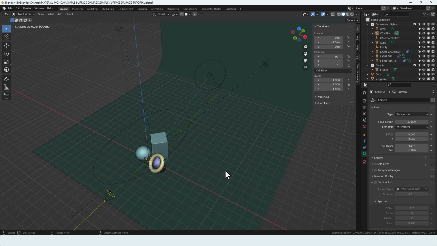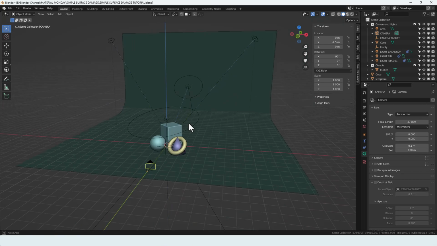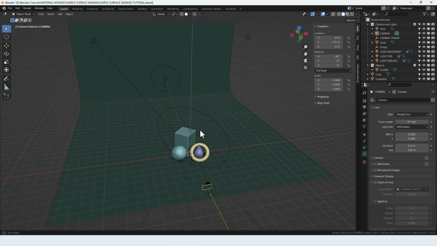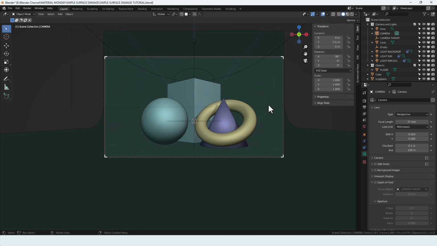Okay, here's a quick look at the scene that I've set up. I've got a simple backdrop, a light pointing at the backdrop, two lights pointing from the rear of the three objects, and then a simple area light over the whole thing. It's very, very simple. And here's the camera view. So you can see we've got the three objects sitting on the floor.